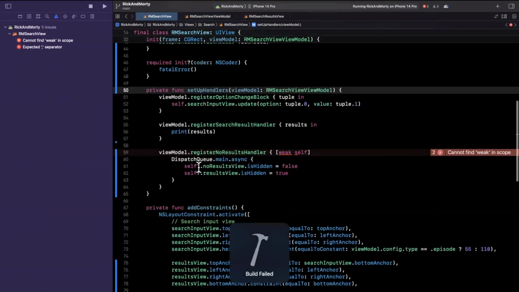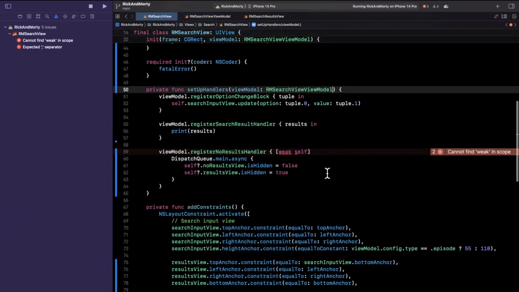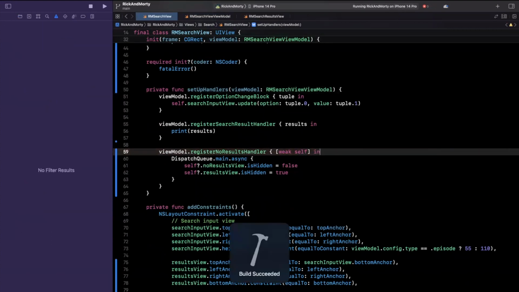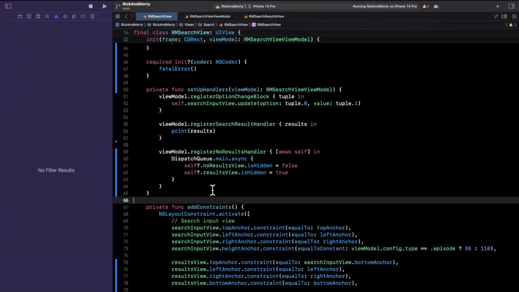And we still have an error. Let's see what the heck is going on. So let's see, weak self in, I forgot the "in" in the keyword. Sometimes Xcode's errors are just so not helpful. But I guess that's Xcode keeping you on your toes.